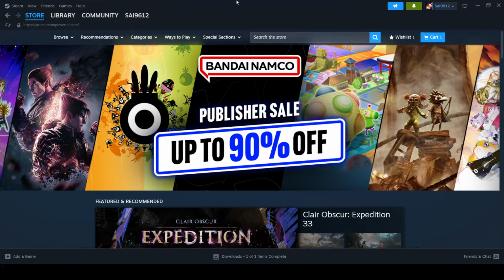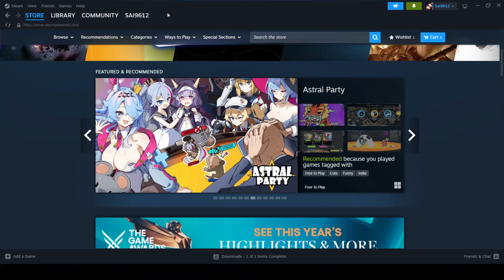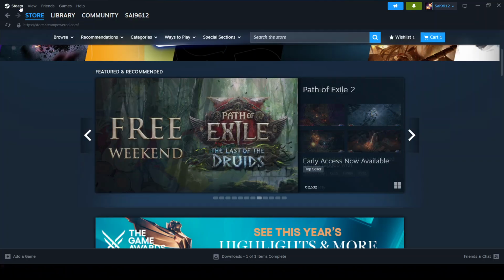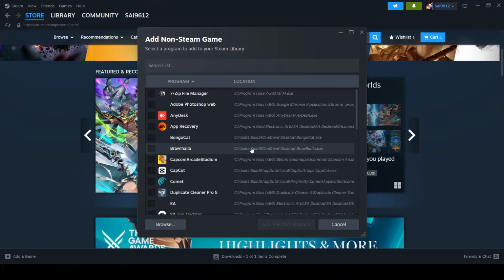Give it a moment to load fully so all the menus are available. At the very top of the Steam window, look for the menu bar and click Games. From that drop-down, choose Add a non-Steam game to my library. This brings up a window that scans your computer for installed programs.